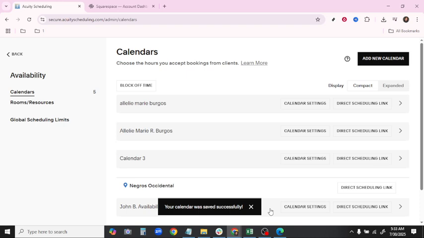And that's it. You've successfully updated your email address on Acuity scheduling. Thanks to this streamlined process, your communications will now be directed to your new address, keeping your operations smooth and efficient.